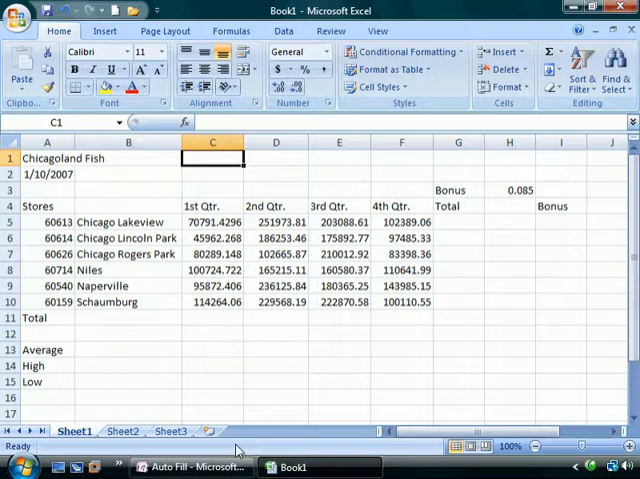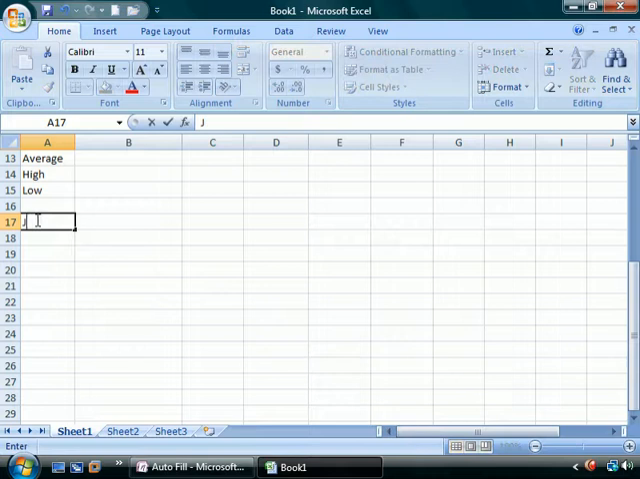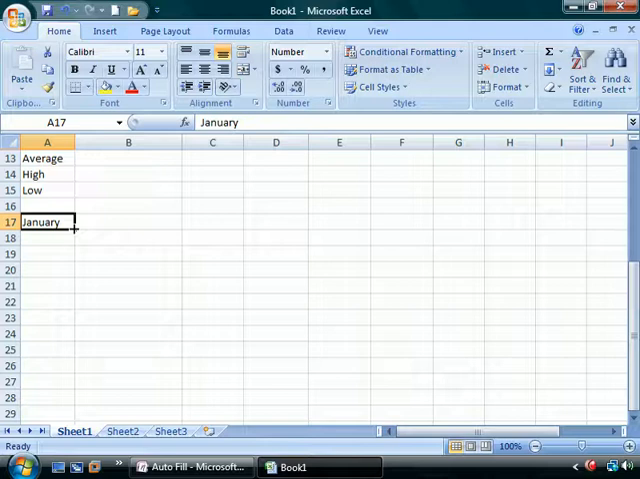We'll go back to our Excel workbook here, and we're going to start in a blank area. We're going to scroll down, and we're going to start right here. We'll start in A17. The very first thing we're going to do is type in the word January. Now I need to make a list of rows for every month, January through December. And I could type in every single cell, January, February, March, etc. Or I can do this.